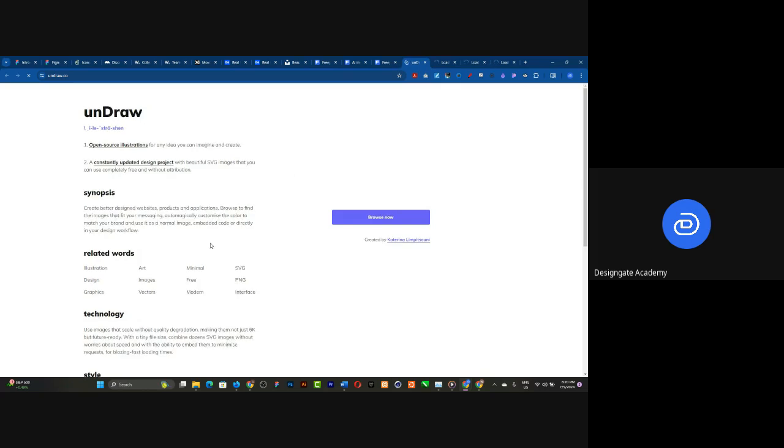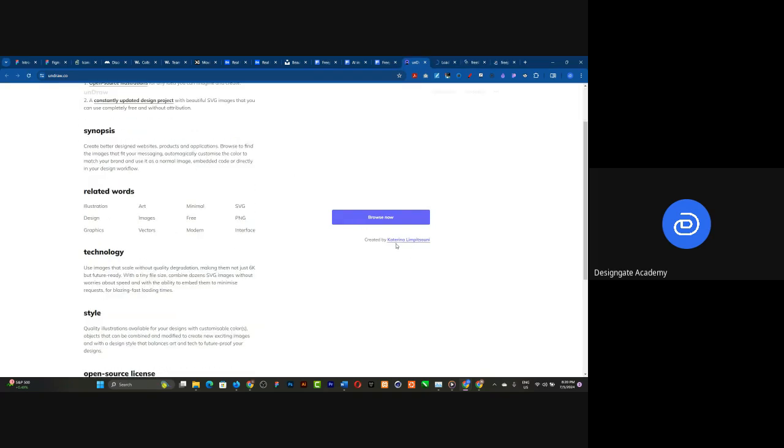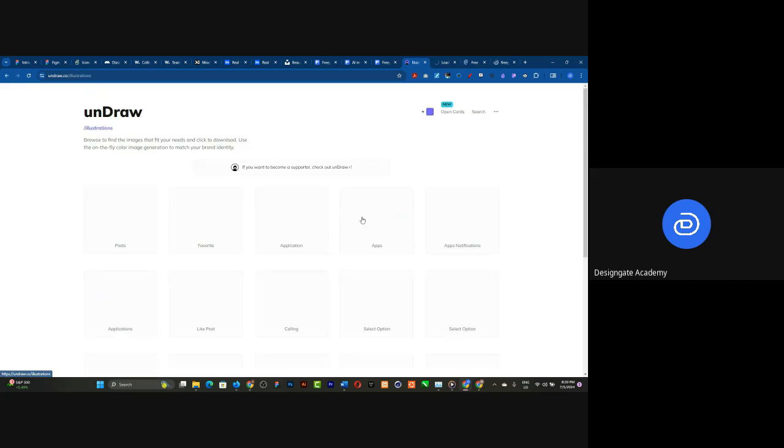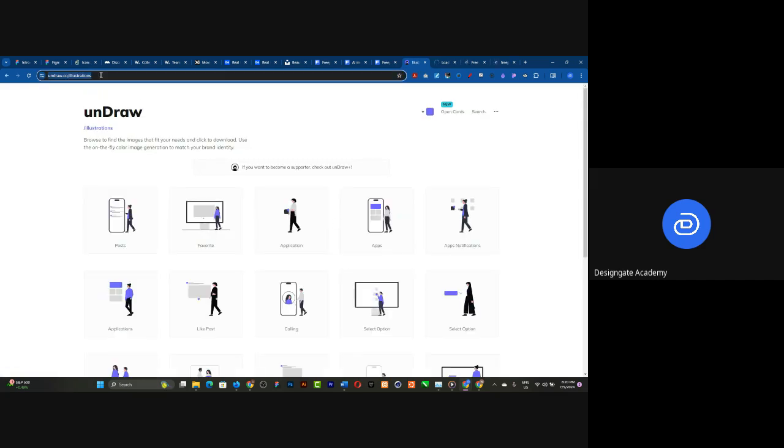So free SVG illustrations. If you come in here, you can see a lot of open source ones, so let's click on browse. So this is for illustrations. We have this one for illustrations. So you can see any of these you want.